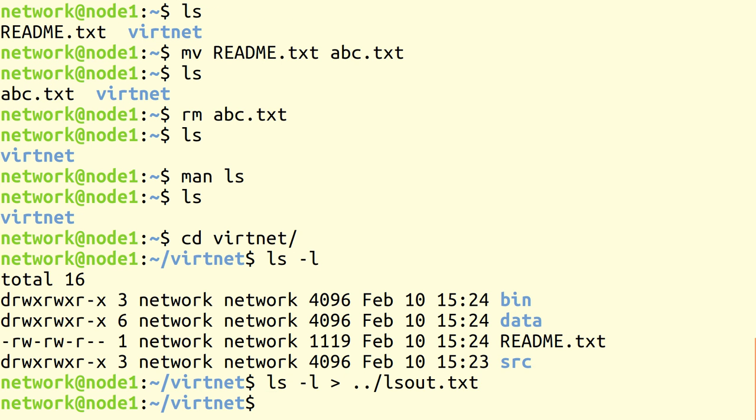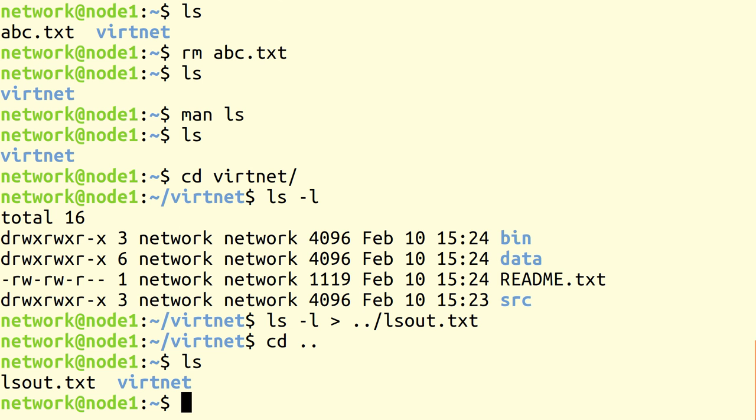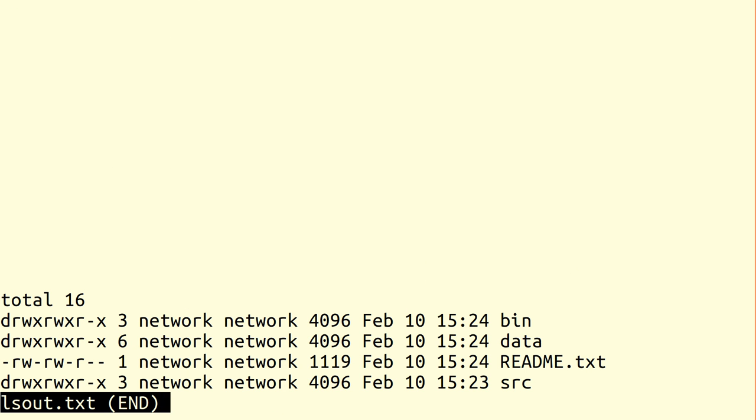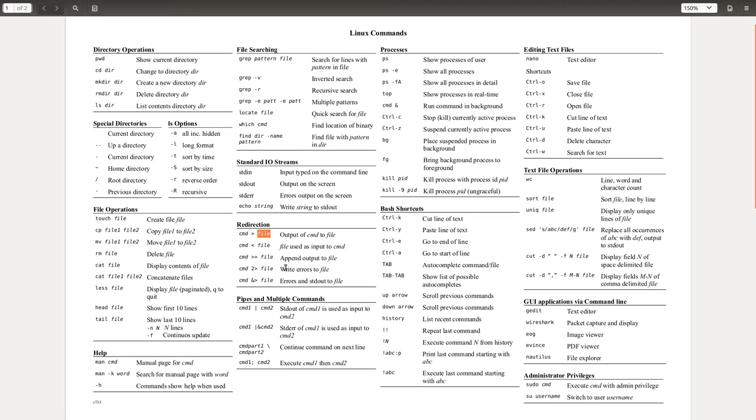Nothing is printed on the screen, but if we go up a directory, we see we now have a file called lsout.txt. We open that in our text editor, or in our text viewer, less in this case. I just want to view the output, and we see it's the output of the ls. So this is redirection. We redirect the output of a command into a file.